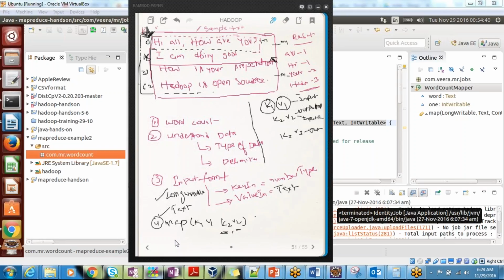Whenever you design your map logic, keep in mind that you are writing it for many mappers. You never know. Today you might have written it for a single file, let's assume only 1 KB of data. Then all of a sudden 100 MB comes, and your map will fail because it will not give the proper output if you designed it only for one block. Always keep in mind that you may get multiple blocks for your data.